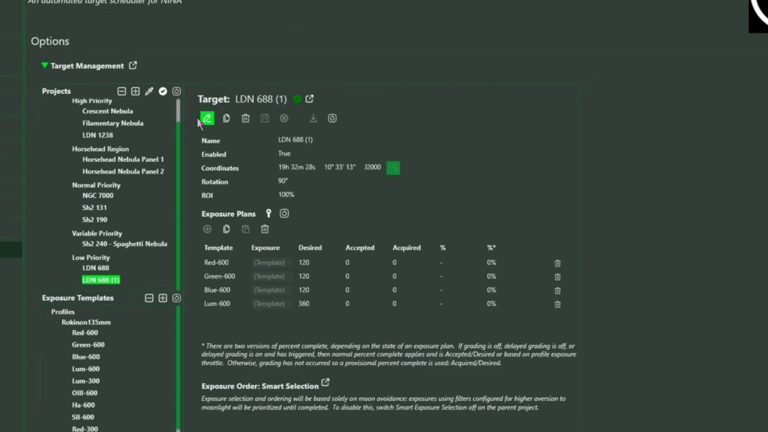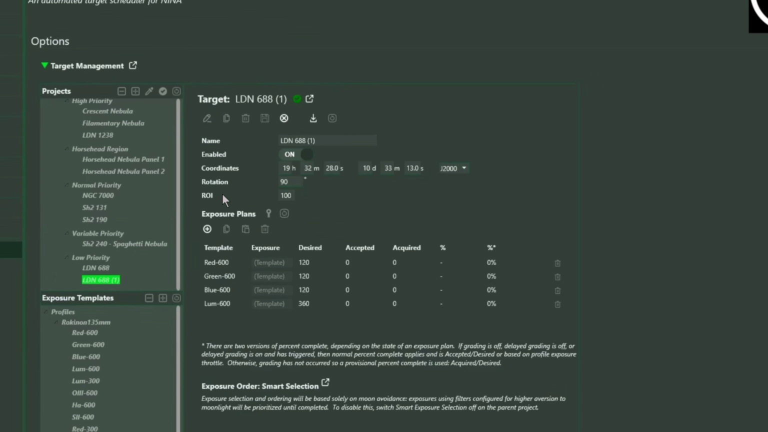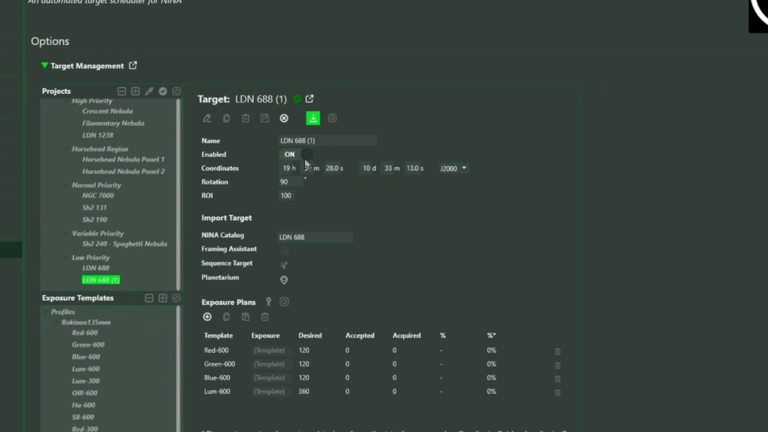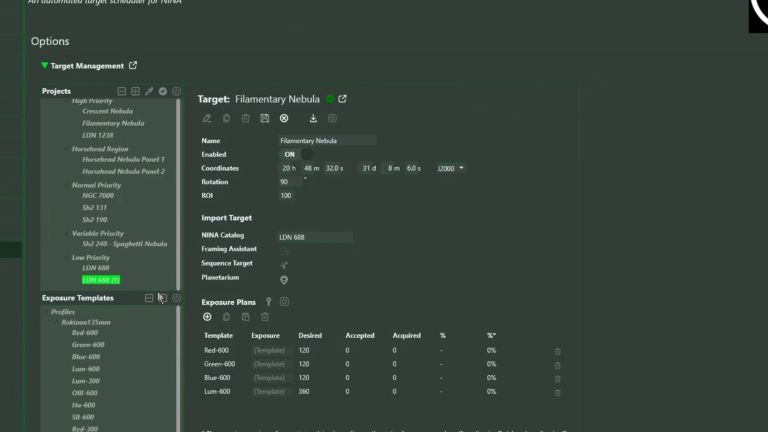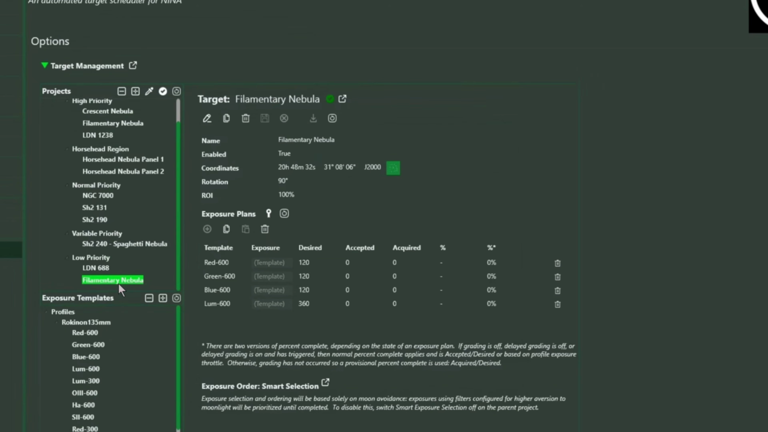Now let's go edit it. Let's go find another target. Here is import coordinates. If you save targets, have you ever done that? Okay. So let's say I want this one. Now I've changed my target. Now it says Filamentary. I hit save, and now that's that.